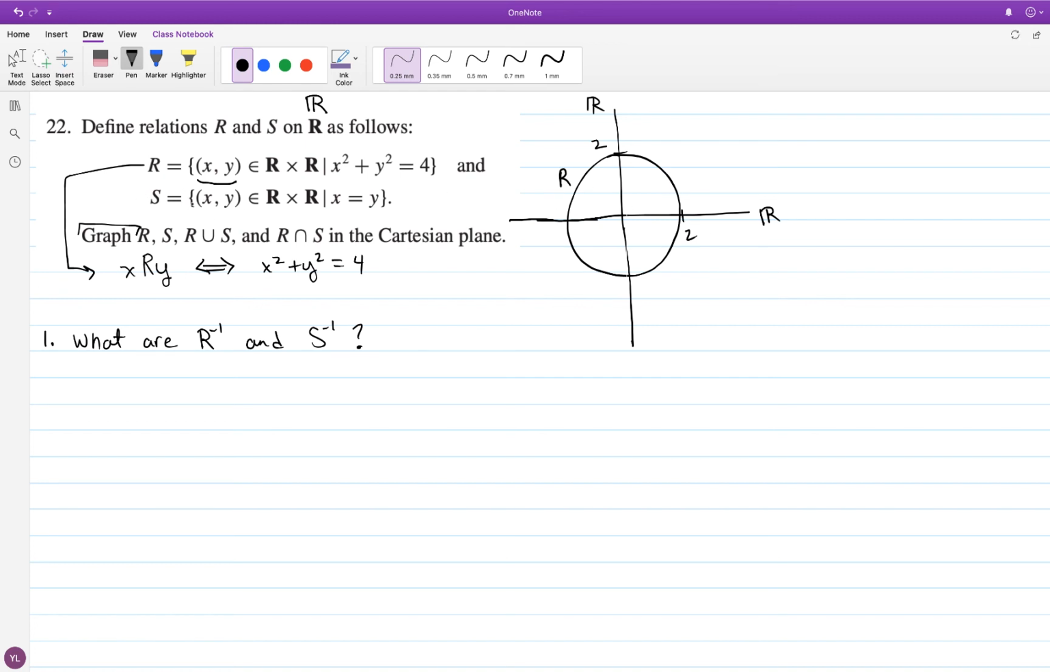And now S is similar. It's a collection of ordered pairs from R cross R. But here the defining formula is that x equals y. So I want to graph all of the ordered pairs of real numbers where the first coordinate is equal to the second coordinate. Let's use a different color. You know that to be a line like this, x equals y. And once you have these 2 relations graphed, so I did part 1 and part 2, I can graph the union and the intersection, kind of thinking of this as some sort of strange Venn diagram.